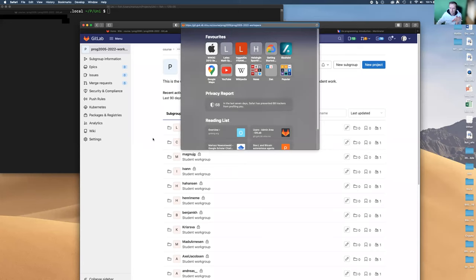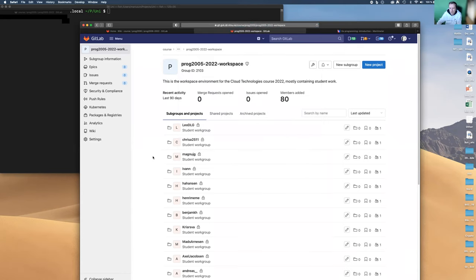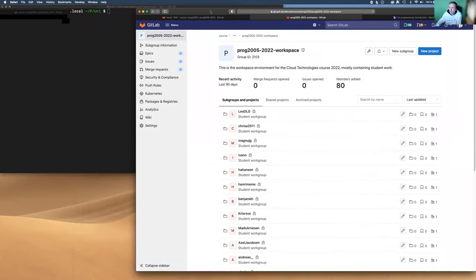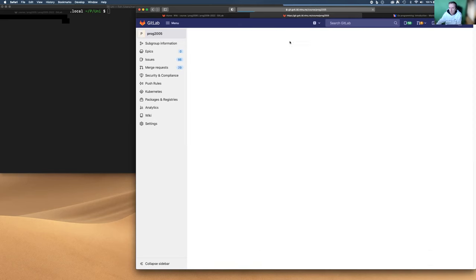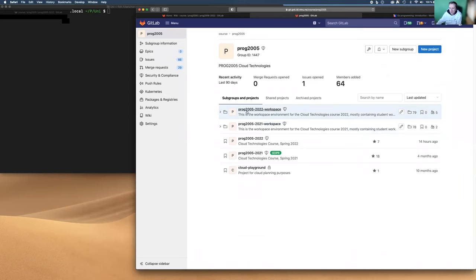And you're given an ownership of that workspace, of that group. And you can create as many projects as you want, and you can create some dummy projects, you can play with it, you can delete the projects. So you basically have an ownership of a subset of GitLab, which is entirely yours. And you can use it for doing assignments and working on projects. So those of you who have not done that yet, please do this, and then it will be accessible under the PROG2005 2022 workspace for you.